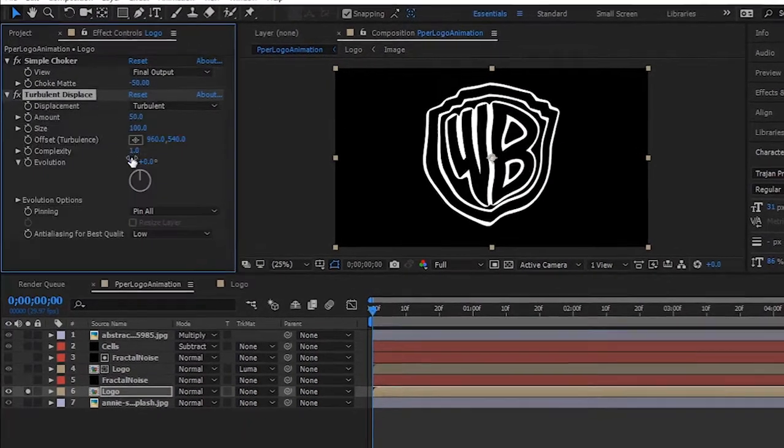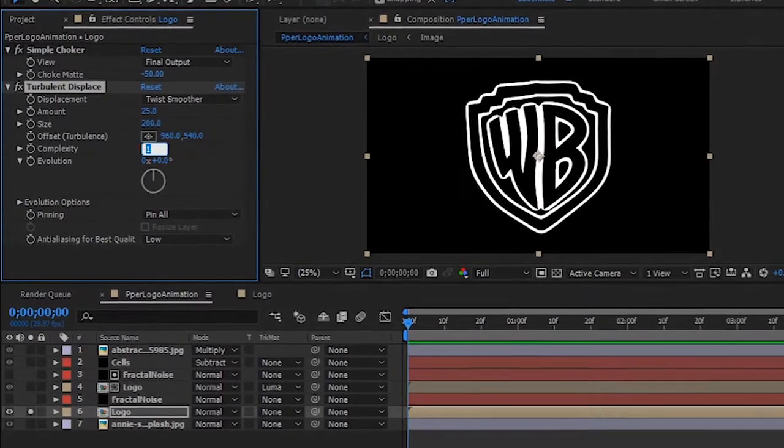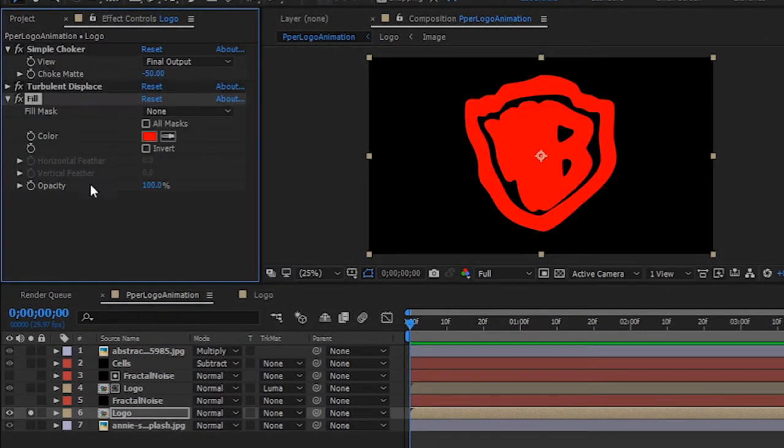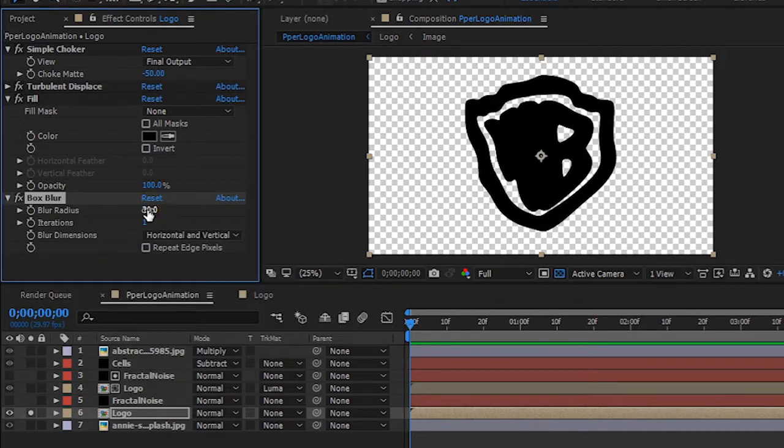Then add a turbulent displace effect and change the type to twist smooth, amount to 25 and size to 200, and set the complexity to 2. Add a fill effect and set the color to black. Make it blur by adding a box blur effect and set the radius about 20 and iteration to 2.